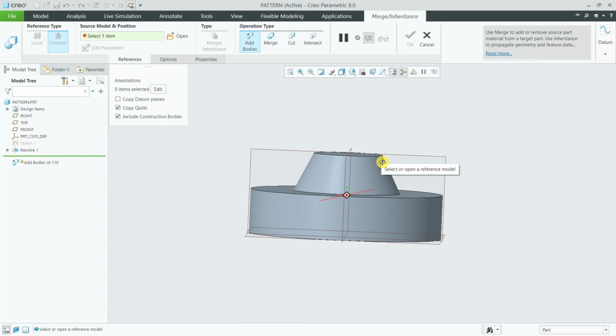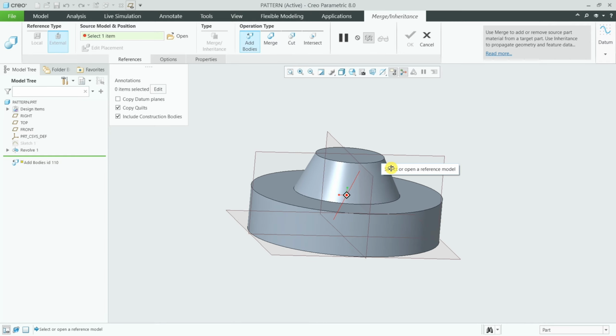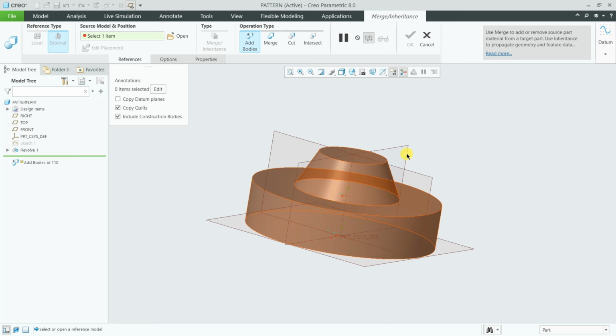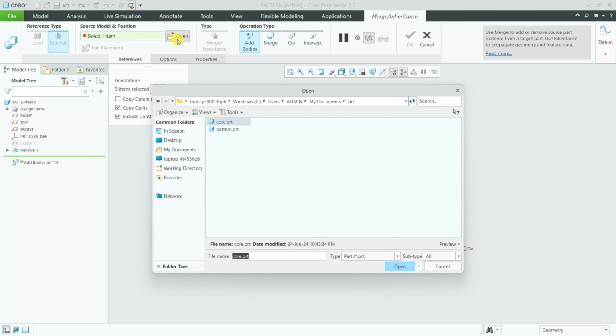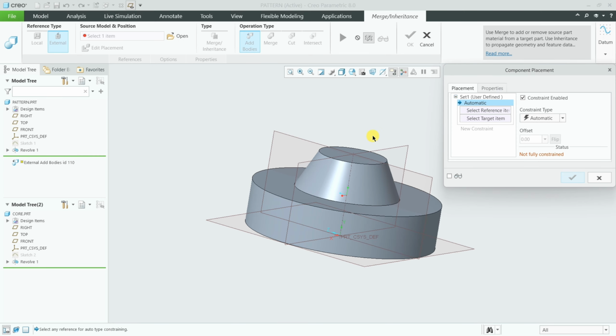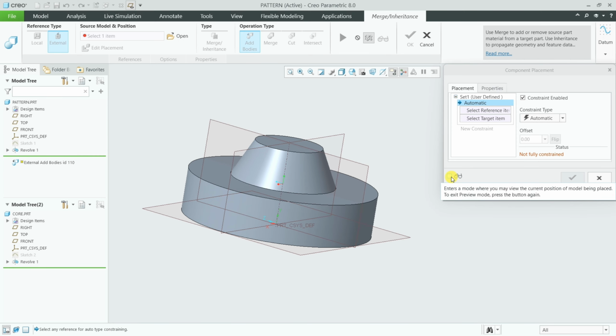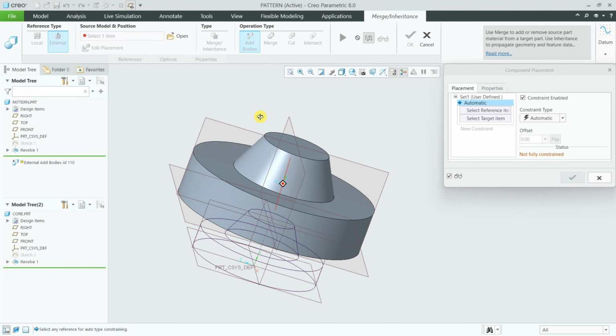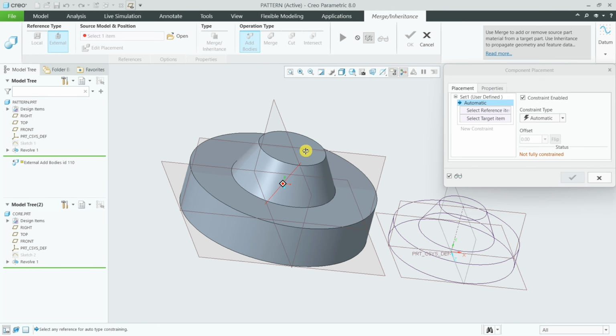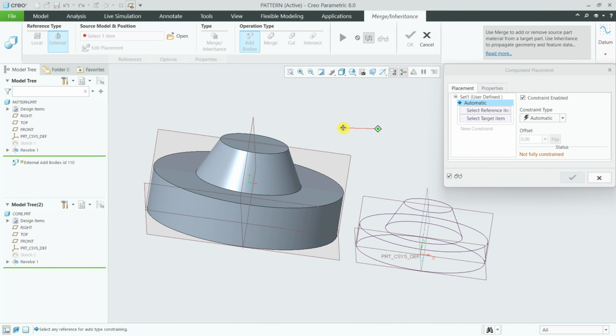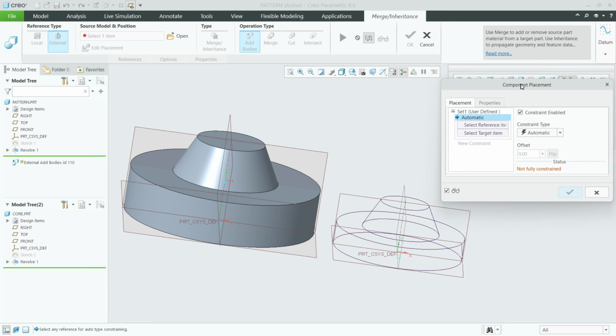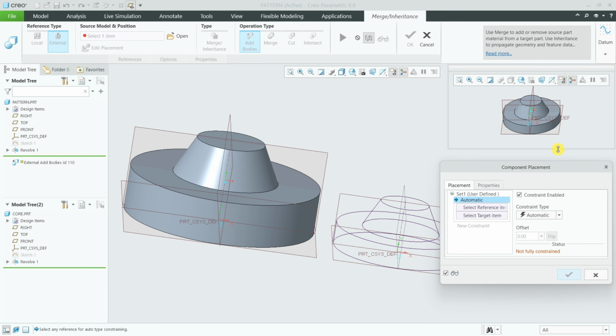Now we are going to call the core, that is the second model. To call the second model, just click on open and select the second model part, and click on open. Now just click on the preview option and you will see the second model. Now bring this box down. So you will see this window. This model is our second model and this is our first model.